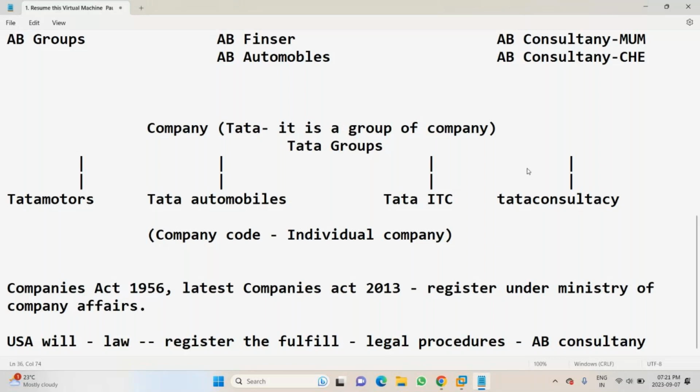Good, correct. So we don't have to create a group, but we will create a company code for all the other countries wherever we have started a business. Understood what is a group company? That is company, company code, and business area.